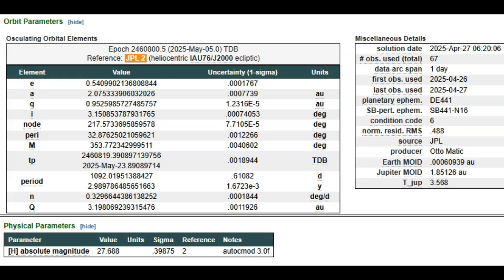All right, taking a look at some of the details here. They've only been looking at this rock for one day, so there's a lot of indecision here. 67 total observations over one day is incredible. It's quite a few. It was first observed on the 26th yesterday, and it was last observed just a few moments ago, just released by JPL to the public.